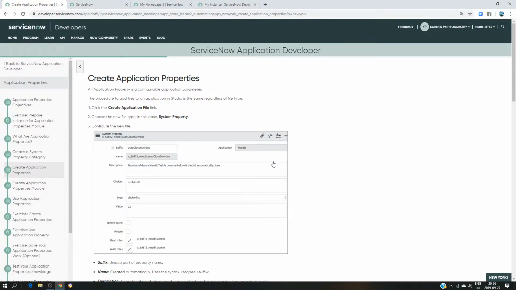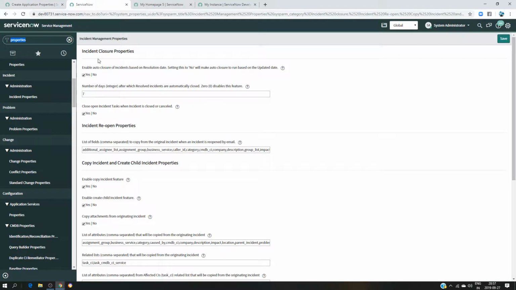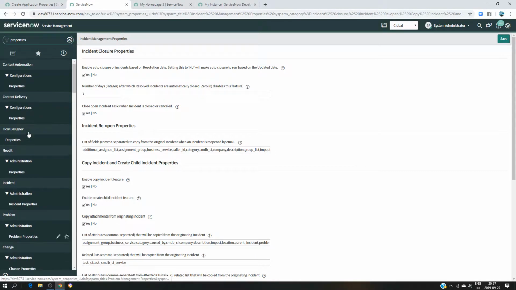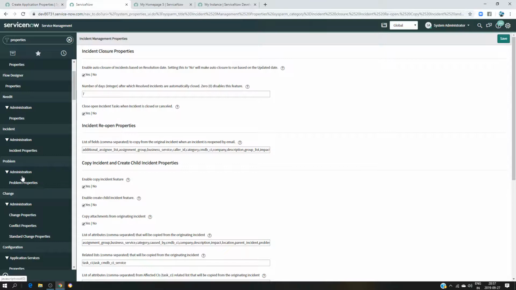Hello, hi everyone. In this video I would like to show you how to create application properties. Before even creating one, I would like to first show you an example of properties. Here in the filter navigator in your instance, all you need to do is type properties, and you will get, for every single application that you have, their own properties.